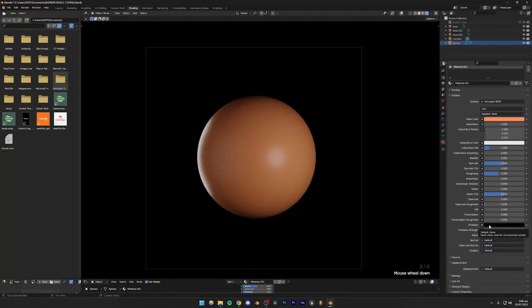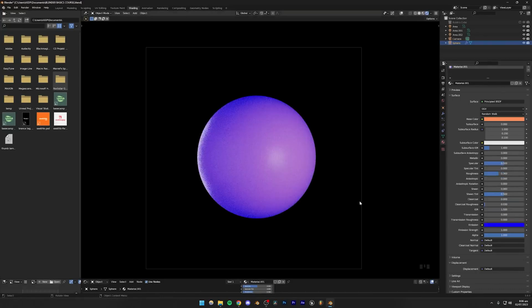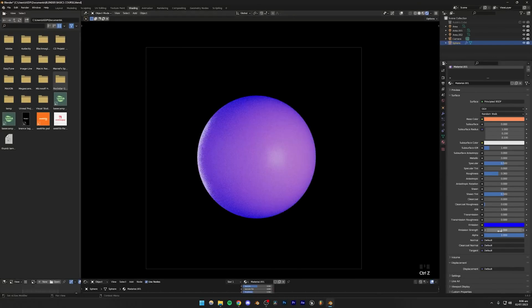Now let's move on to emission. Emission is basically your object emitting color. If you want to, let's say, make a glowing object, then you could just go to emission, bring this value up, something like that, and now you're going to see that it's going to emit light. If I set this color to whatever I want, then it's going to emit that color. You can also control the emission strength. If I increase it too much, you're going to see that it's just going to become white. You can control the strength however you want.